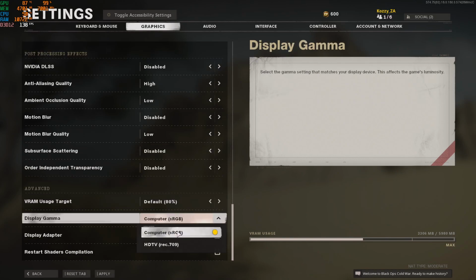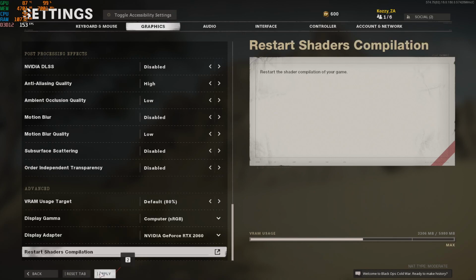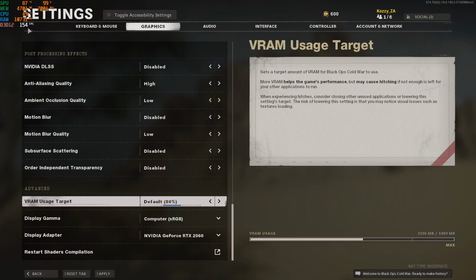This one over here, keep it at this. Don't put it on this. You are going to make your game look much darker. This one over here, do not say auto select. Select your graphics card. Once you're done with that, you apply your settings and you'll start getting more FPS out of your game. Trust me, you will. Because when I got into this game the first time, when I launched the game, I was doing about 55 to 60, between there around.